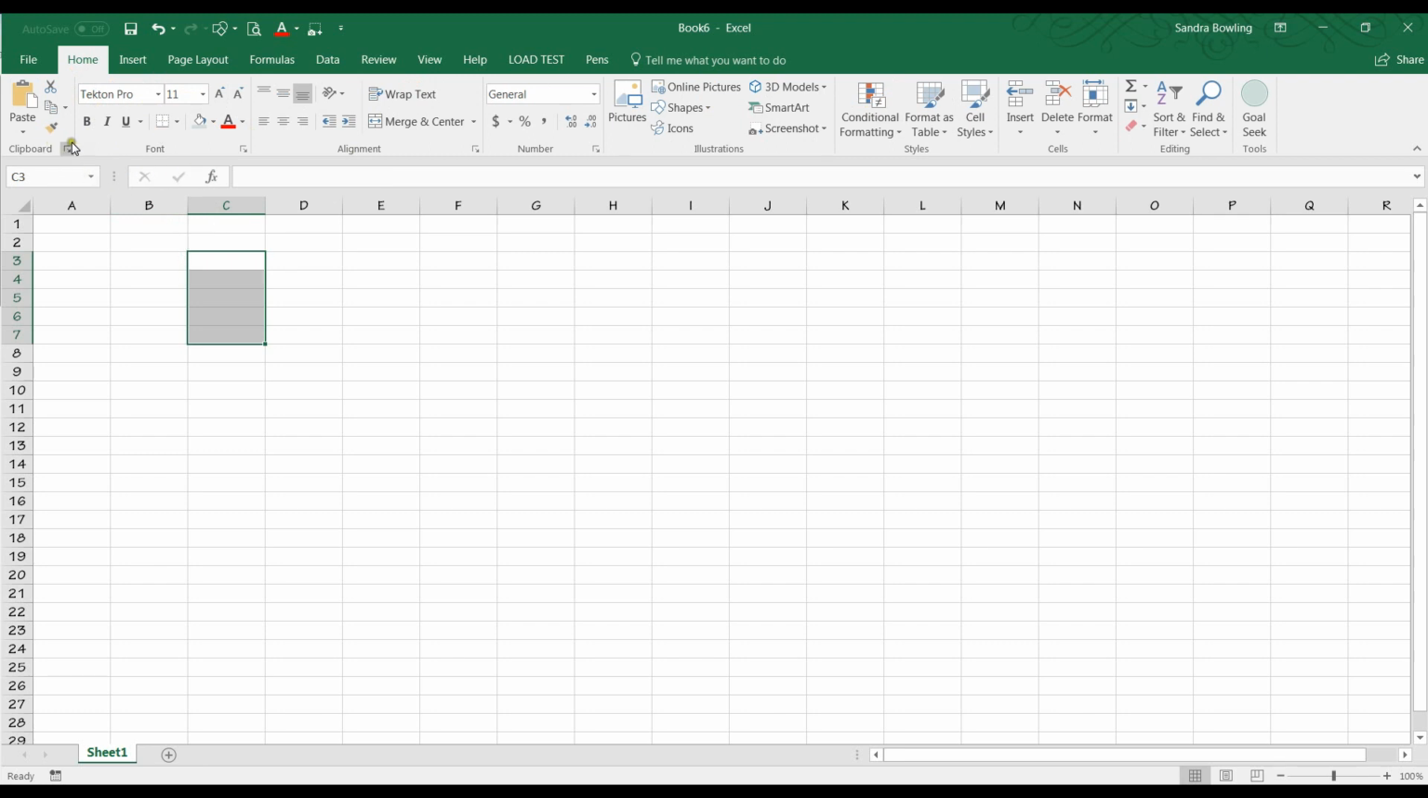Remember what I said, up here at the top, we can change our font, we can underline, we can change the color, we can fill each of the cells with different colors, or you can have no fill. To select a cell, you can just left click, or you can hold the left mouse button down and select multiple cells.